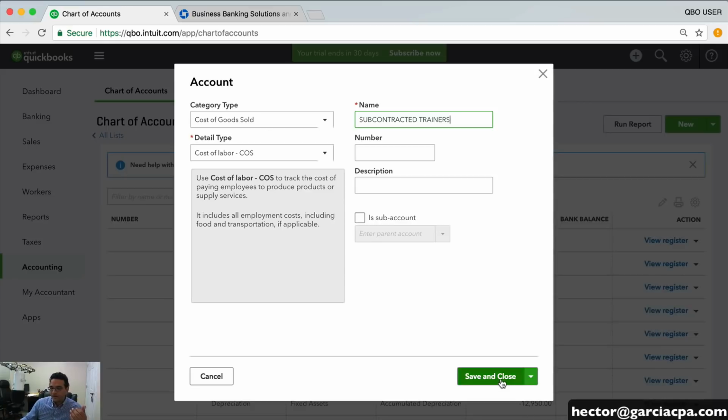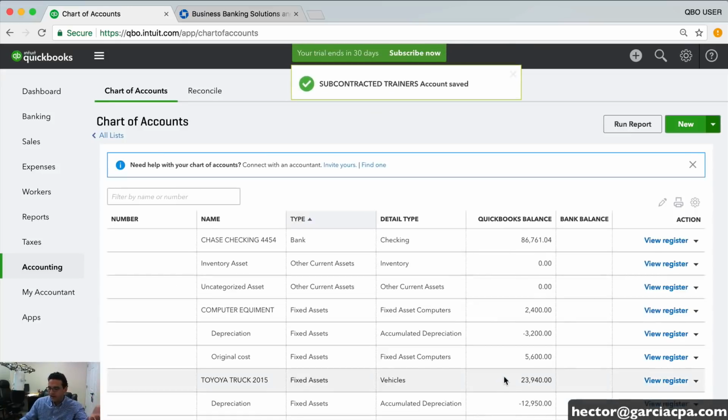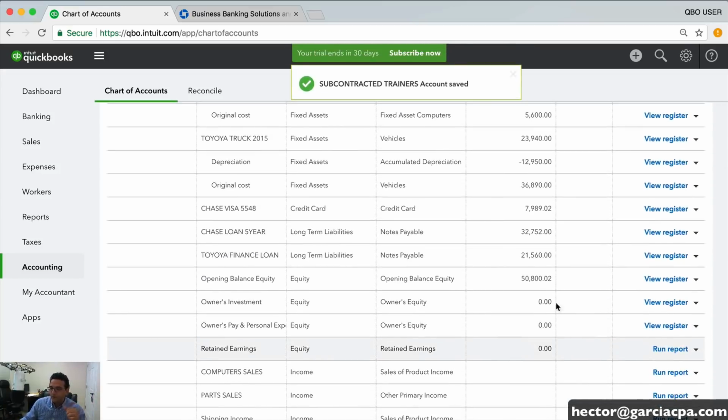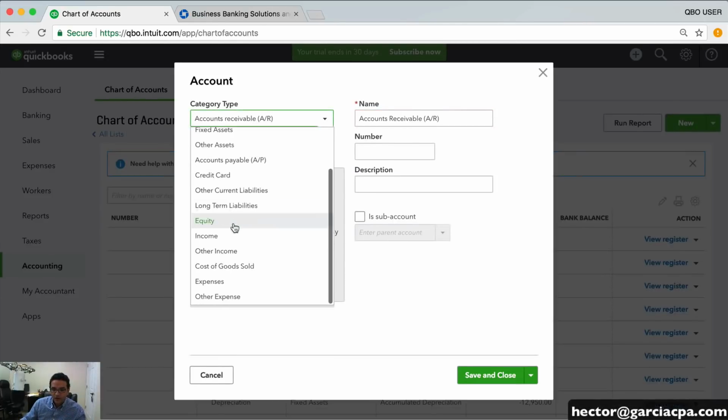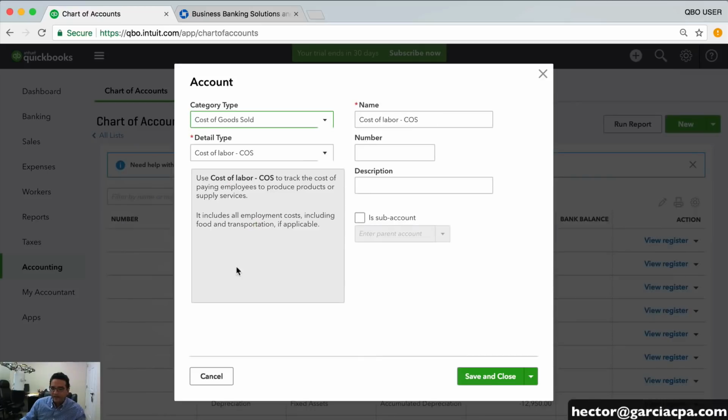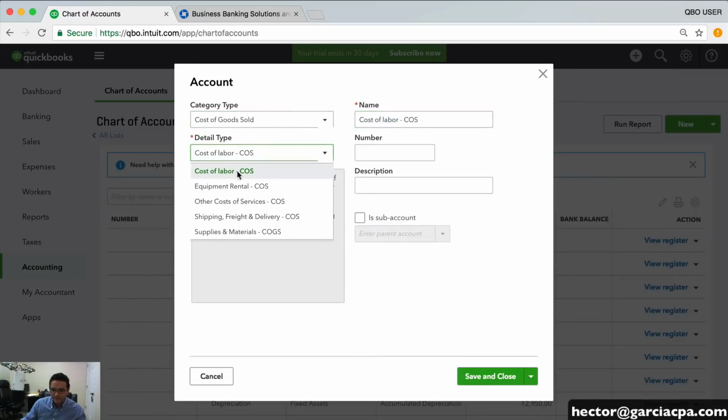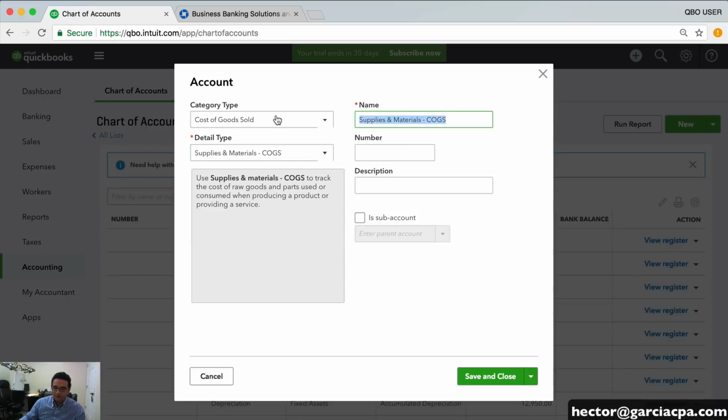Okay, that's when we used third-party trainers to do some of the training for our computer work. Let's go to new, and let's create another cost of goods sold category. Again, cost of goods sold is my direct expenses. Let's see what we got here. Supplies and materials, and we'll call this one cost of computers sold.